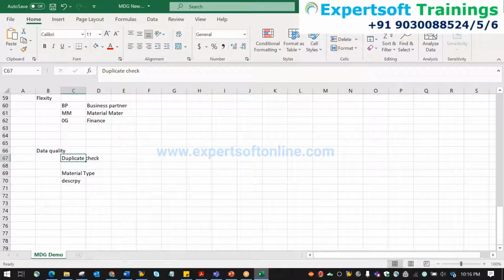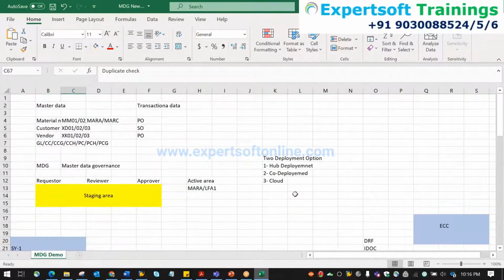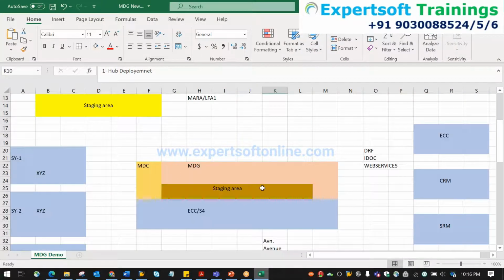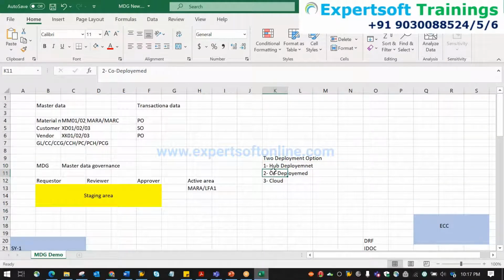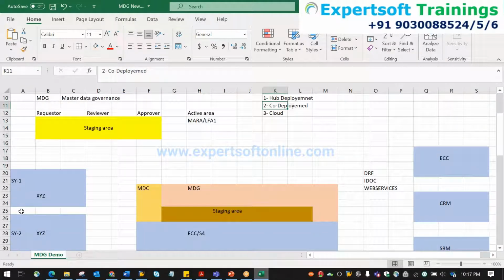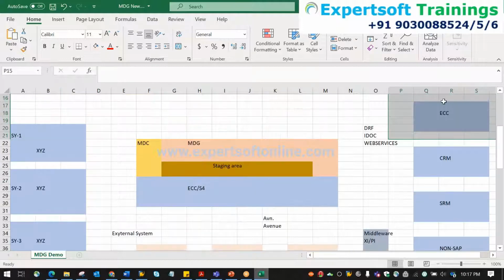You have seen the hub deployment. So what is co-deployment? Suppose the client says that they have a currently running ECC system, and on that system they want to have MDG. SAP is flexible enough that you can also install MDG on your ongoing current system. Suppose it is your current ECC system, we can have MDG here.